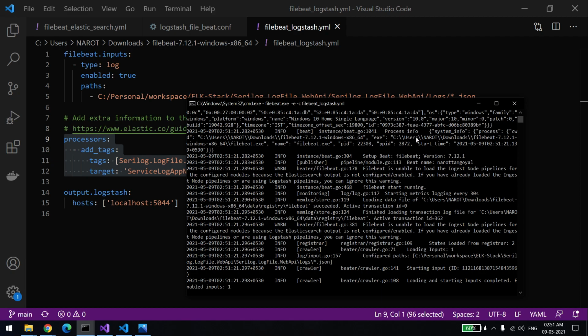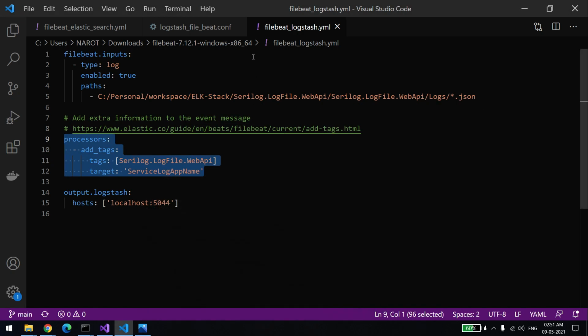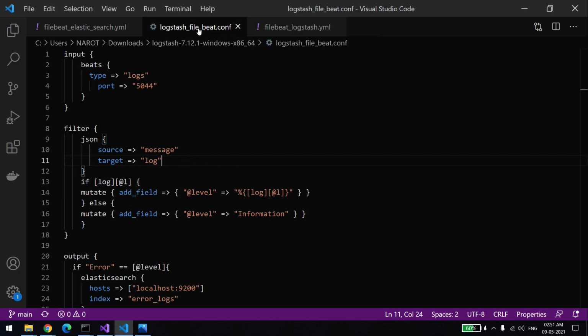Okay, so now Filebeat is up and running. Now it's time to execute Logstash. In my previous video, I already explained this while installing Logstash. Logstash configuration basically has three components: input, filter, and output. Input says from where we will be getting the input.